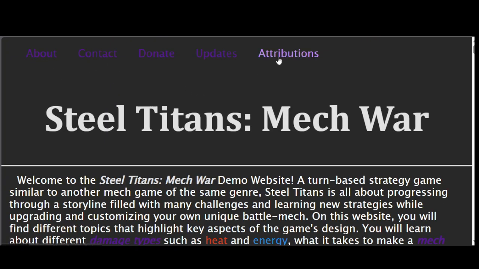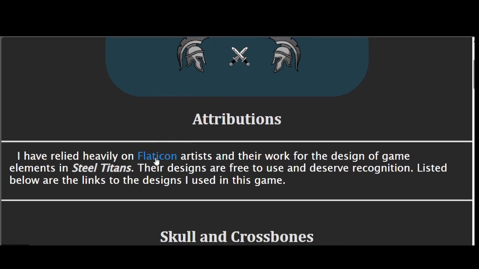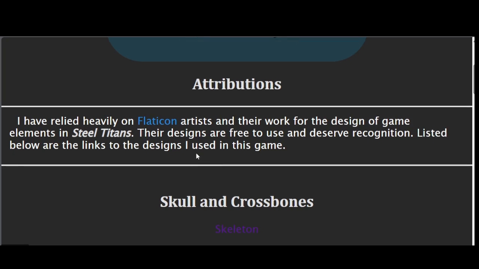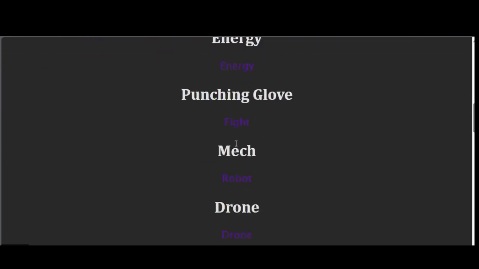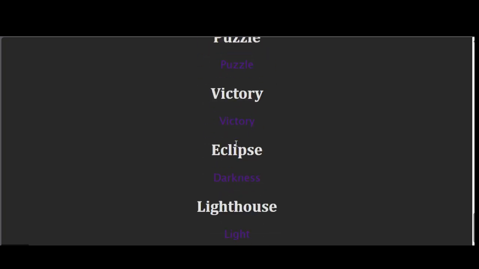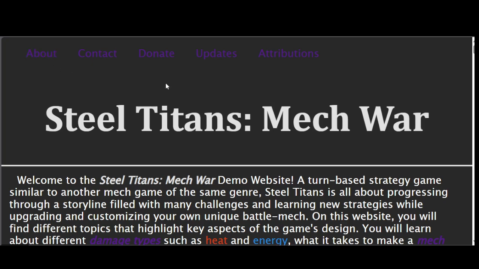Then I've got attributions. So for a lot of the images, I used Flat Icon and the different artists that submit their art on Flat Icon. So I used this page to give attributions to them. So we got a long list of attributions. So yeah, that's that.